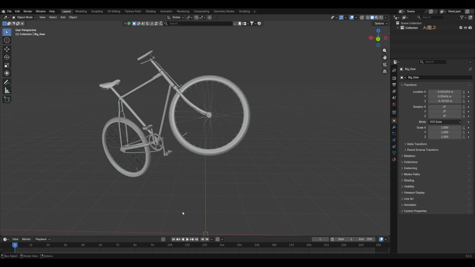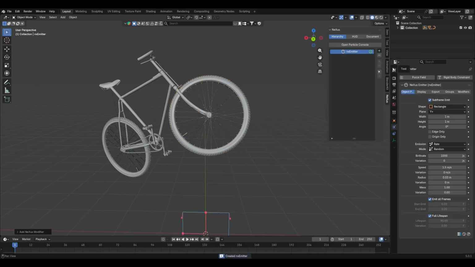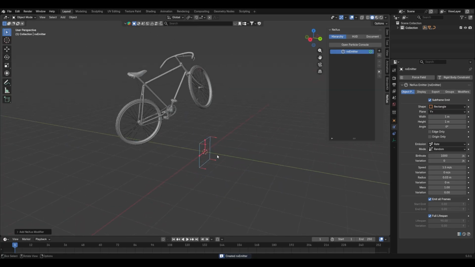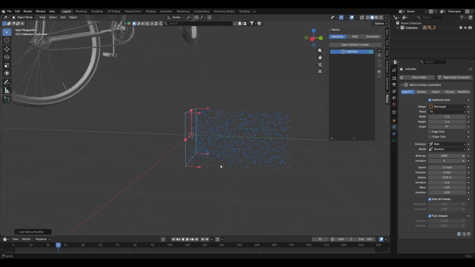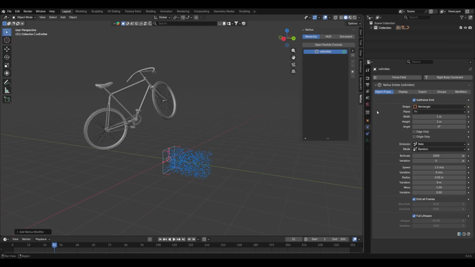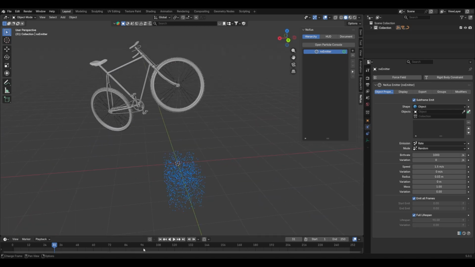its rotation. I can just open my Nexus panel and start by creating a Nexus emitter that by default will add into the scene this square emitter that emits in a straight line. I want to change that rectangle shape of emission into an object. So I can choose a custom object that will be my front tire.